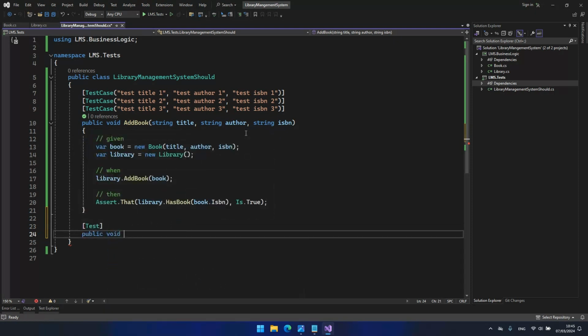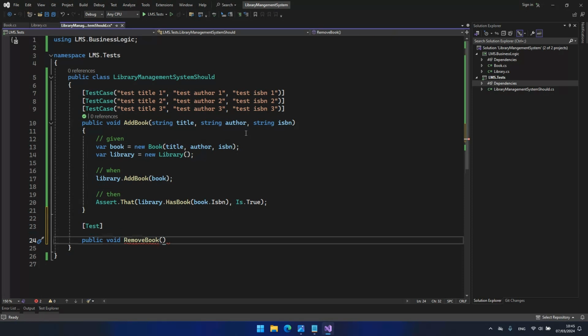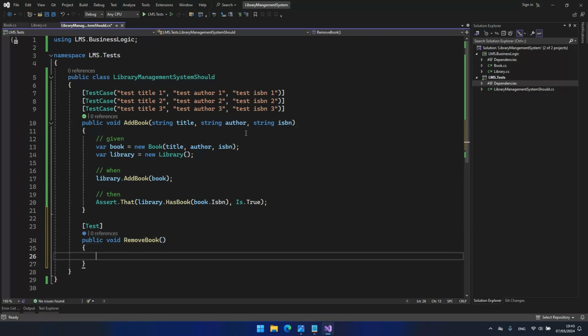public void remove book. And basically, when you're reading the statement, it's like: library management system should add book, library management system should remove book. So that's how it is.